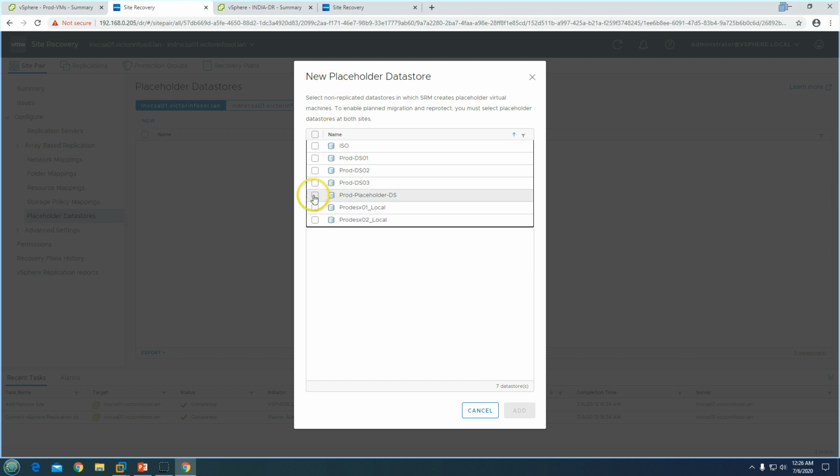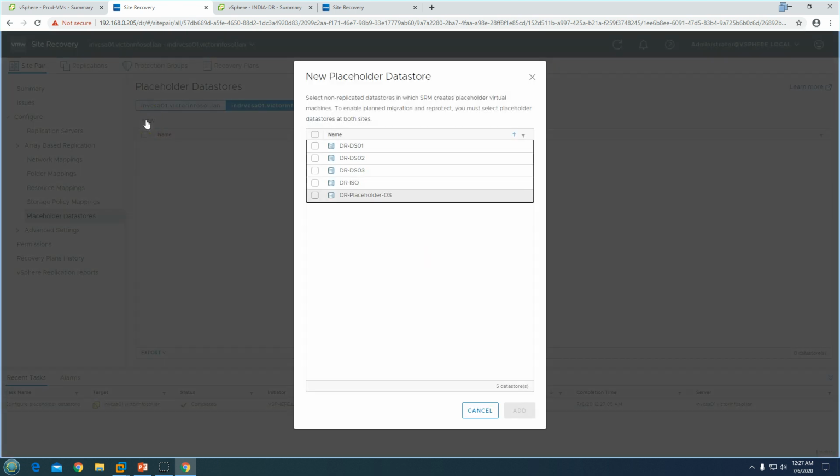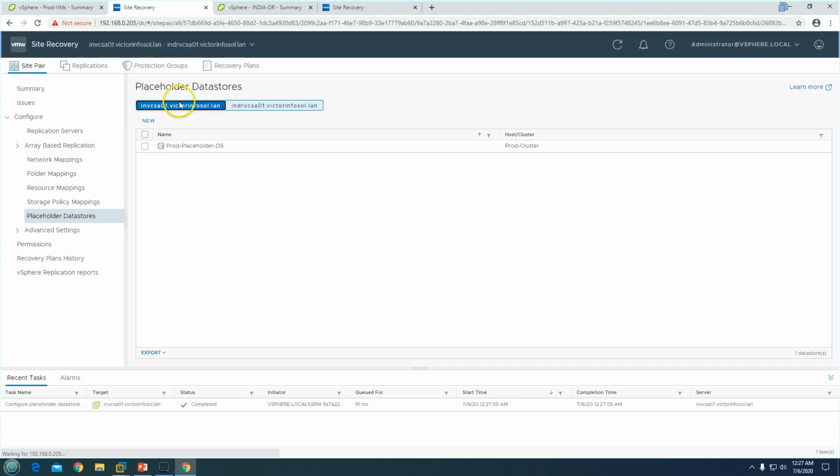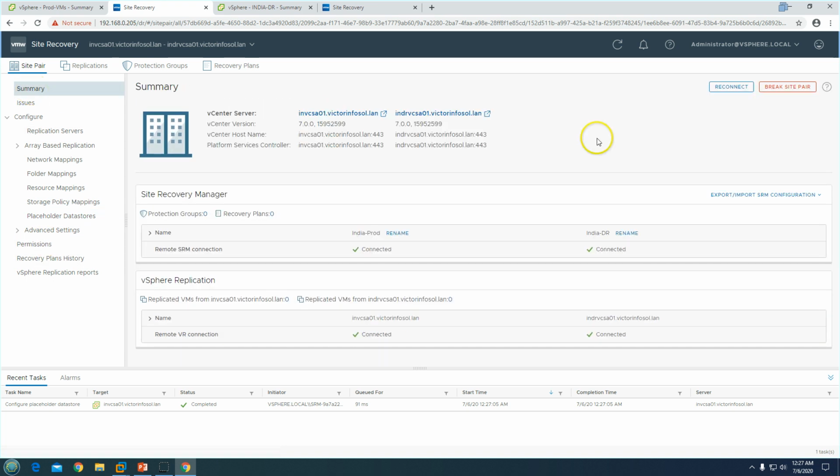I have the same in my environment also. So this is the prod placeholder DS, so I'm going to add this, and on the DR side I'm also going to add the DR placeholder DS. So this is good, I have added that. Basically I think we have gone through everything, and we have configured all the required things which need to be configured before you jump into SRM in action.